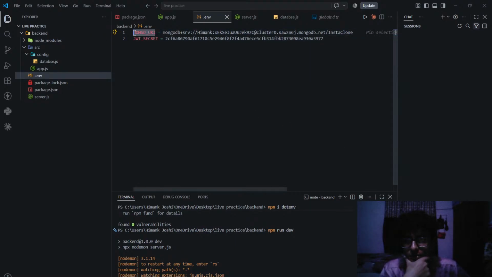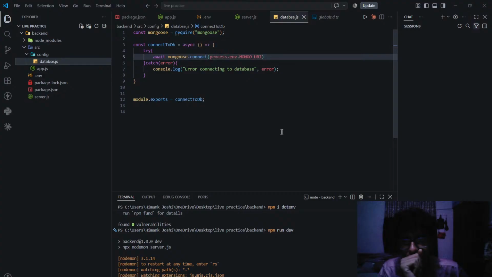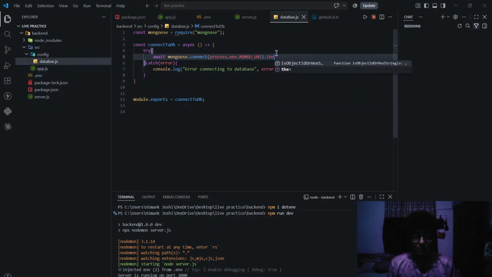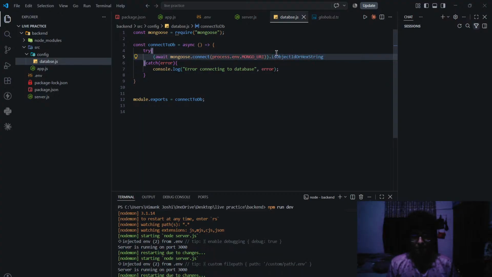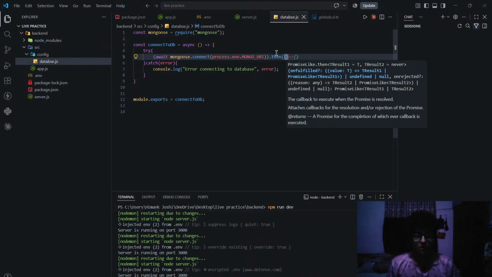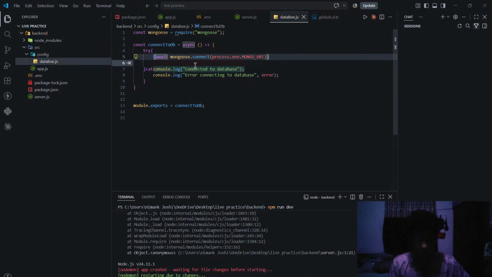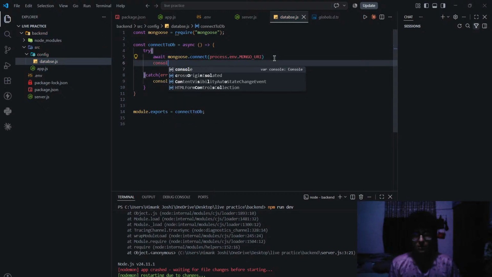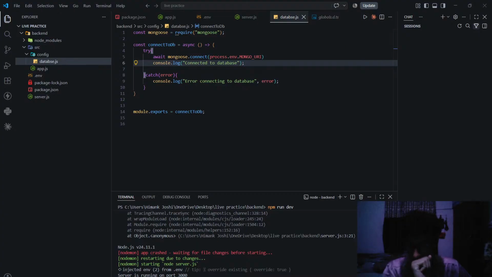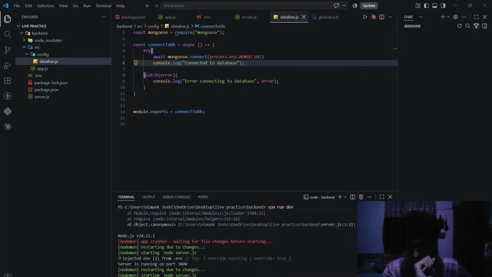Mongo URI. I'm connecting. My server is running on port 3000. Okay. Dot env, I guess. Dot env. Wait. Let's just do one thing. Console. They're not connected to database. So it's still running. Let me check.